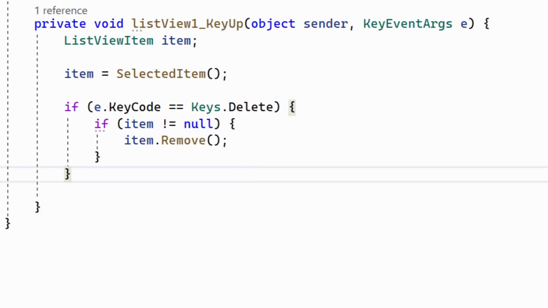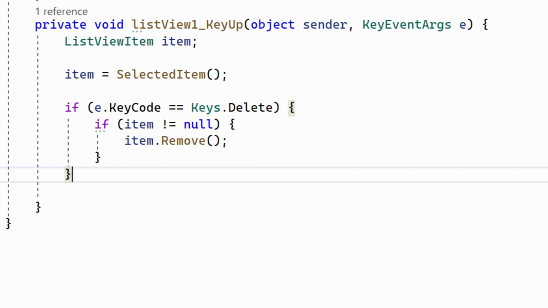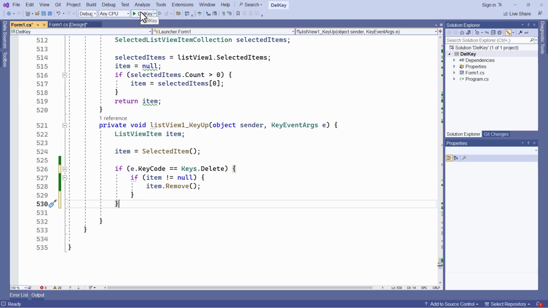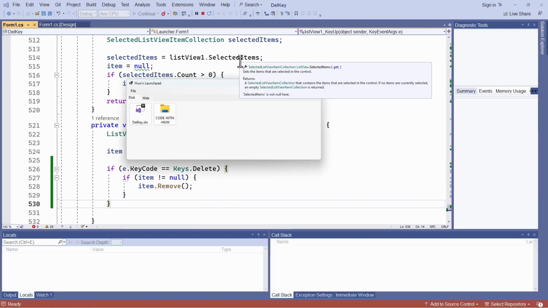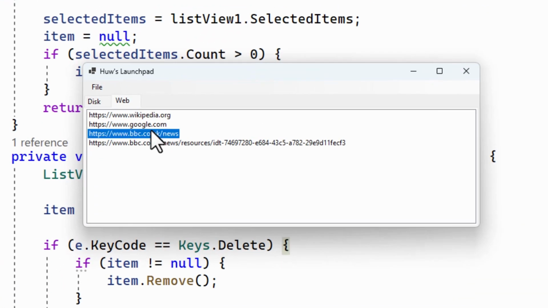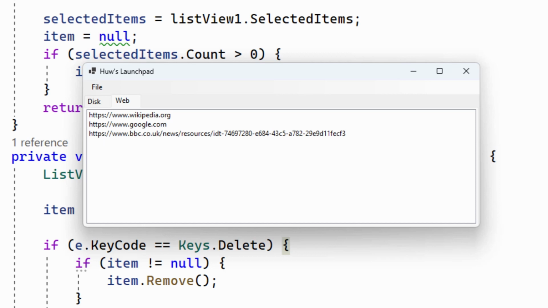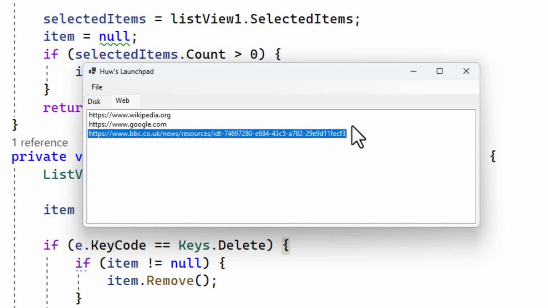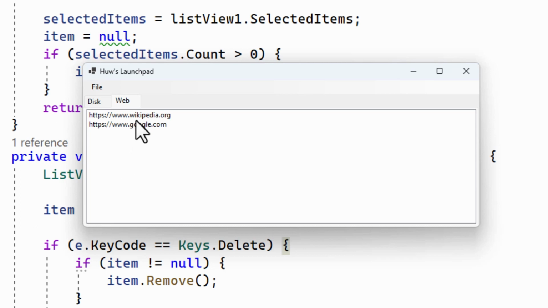Right, so is this okay? Yeah, I think so. If item is not equal to null, it'd be null if no item is selected. Then if an item is selected, then I call item.Remove. Let's see if it works. Switch over here, I'm going to press the delete key, and there it goes. Try it again, try it with this long address here, press delete. Yep, okay, so that's now correctly handling the delete key.